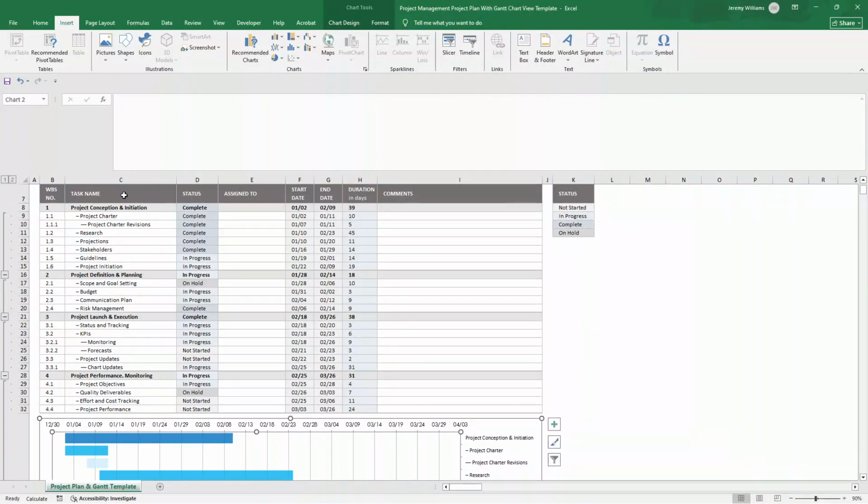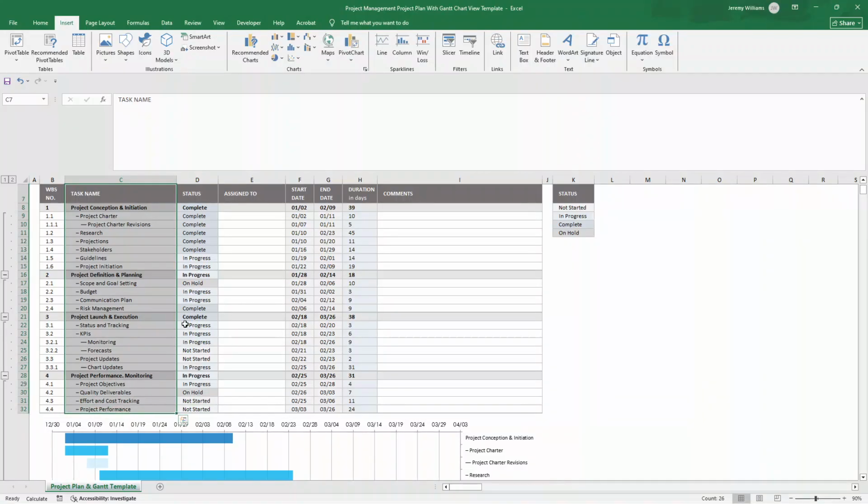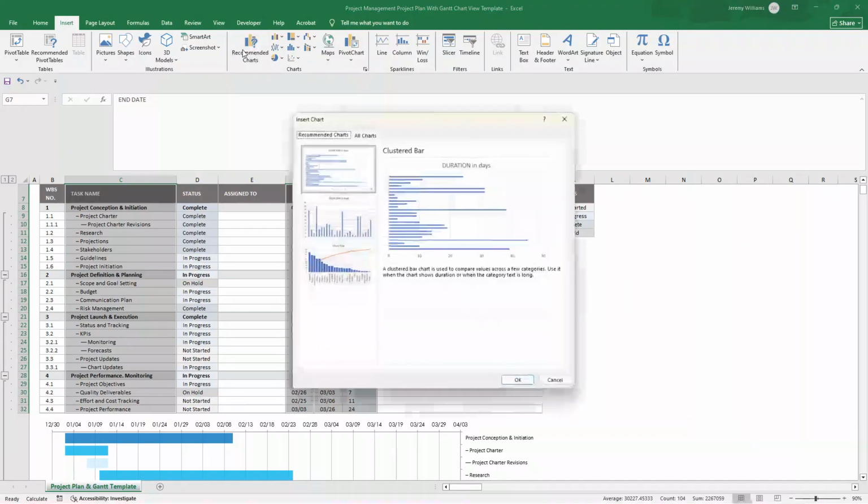And then all you're going to need to do is select those columns. So I'm going to select all of that. I'm going to hold Control on my keyboard. Then I'm going to select start date, and I'm going to select end date and duration. So I selected all of those columns. Then all you would need to do is click Insert, Recommended Charts, and then select Stacked Bar Chart.